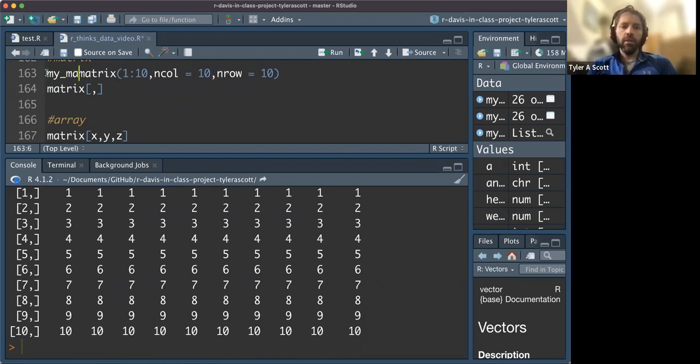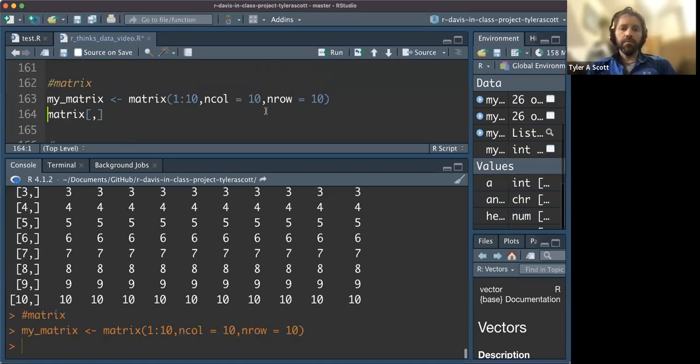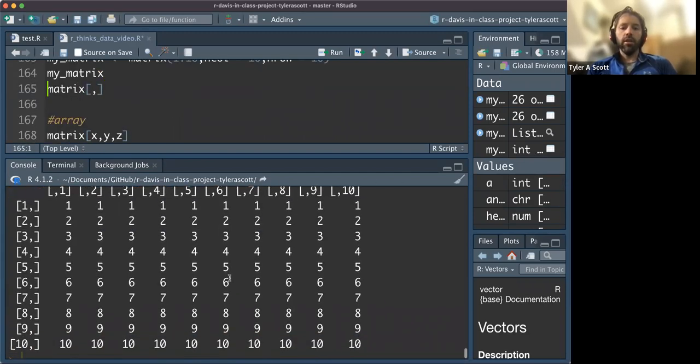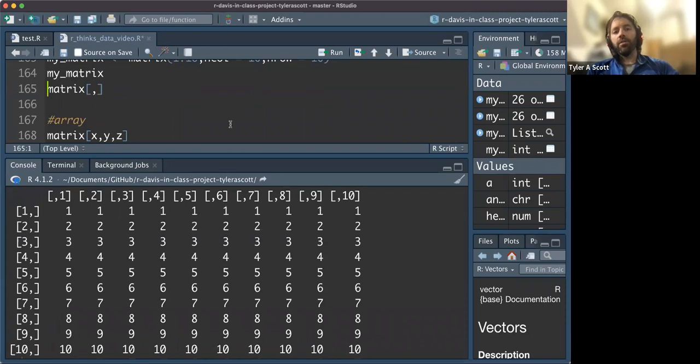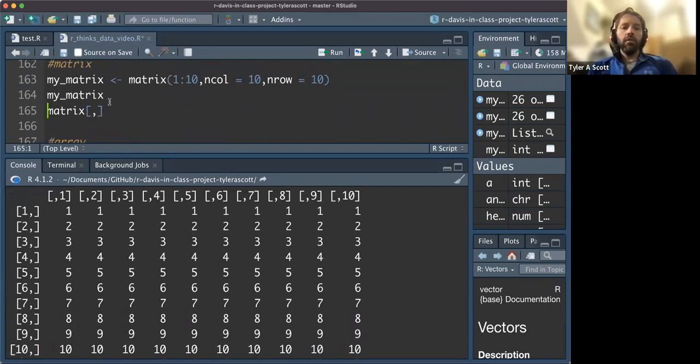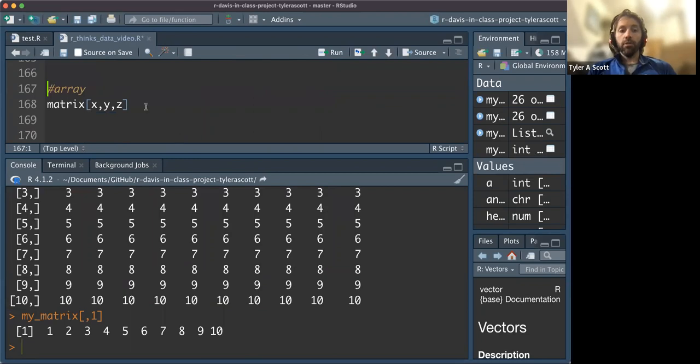My matrix. So what I have created is a matrix that is 10 columns wide and 10 rows long. And because of the way it filled, each column is simply the numbers 1 through 10. So if I wanted to select out the first column, rows always come before columns. So I would open up the brackets and say empty, comma, 1. And now R is returning the first column.